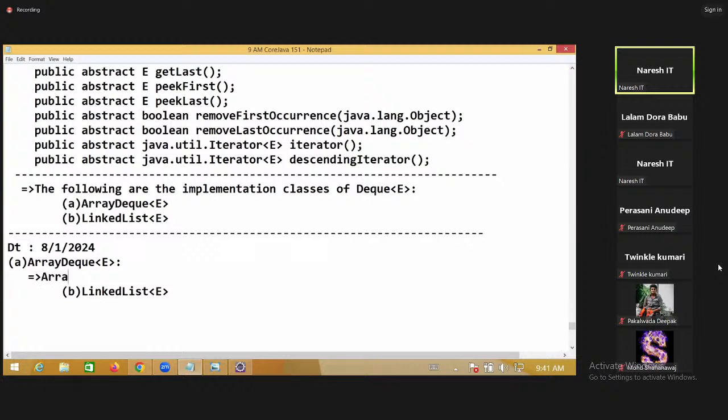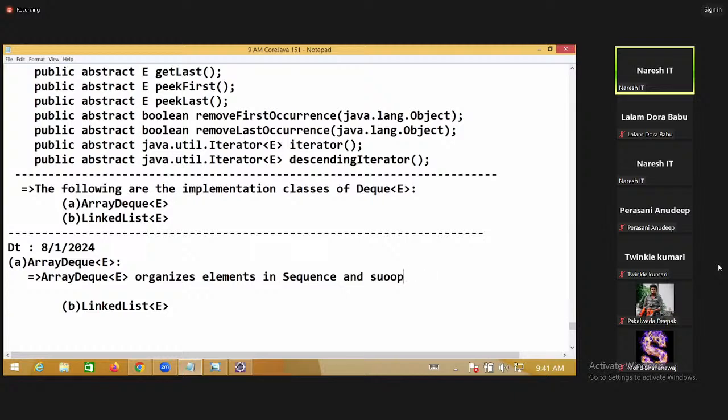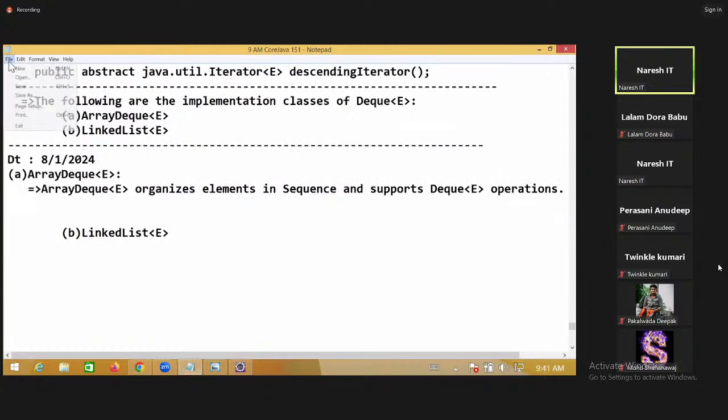Array DQ organizes elements in sequence and supports DQ operations.